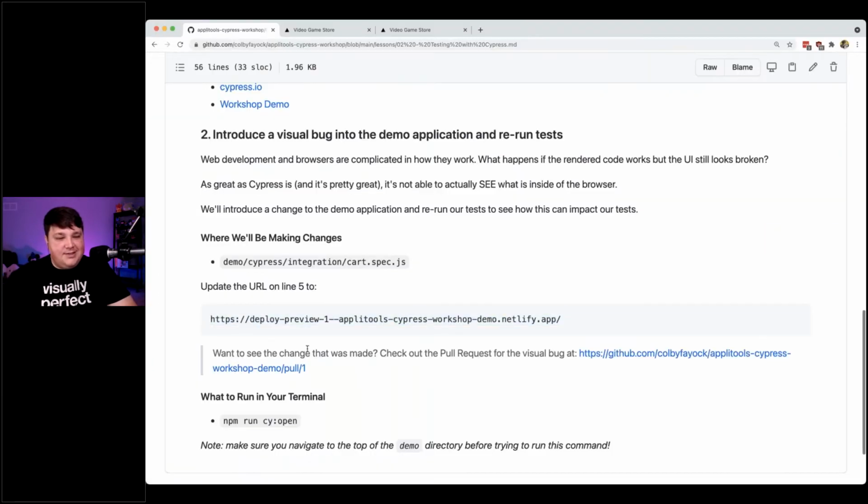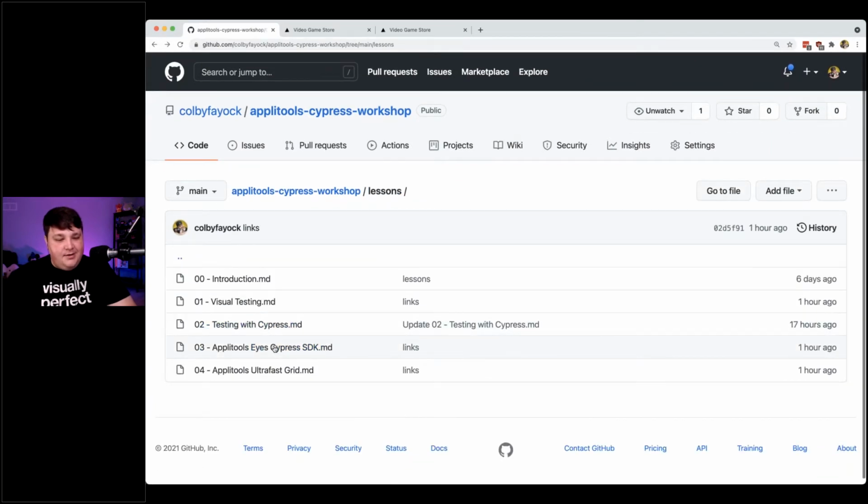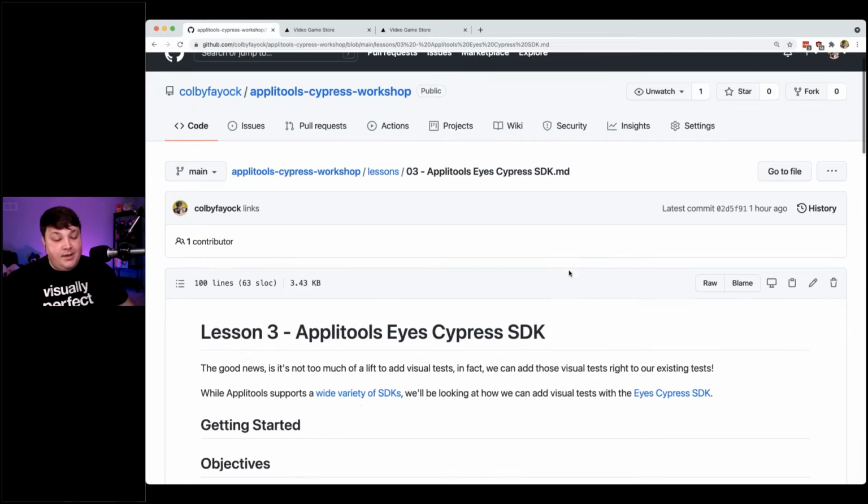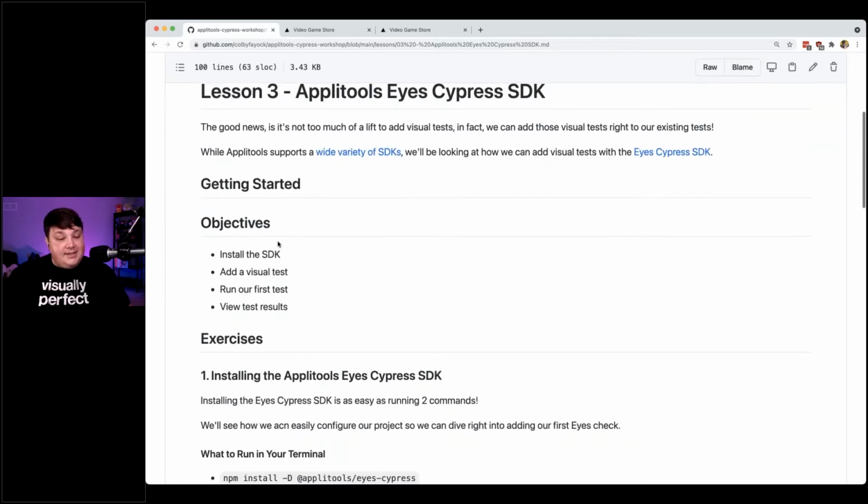Well, moving on to lesson 3, we're going to get started here with Applitools Eyes and how we can add visual testing to supercharge our Cypress tests to make them even stronger than they were before. So what we're going to do in this lesson is learn how to install the SDK, add our own visual test, and run that test so we can actually see the results.